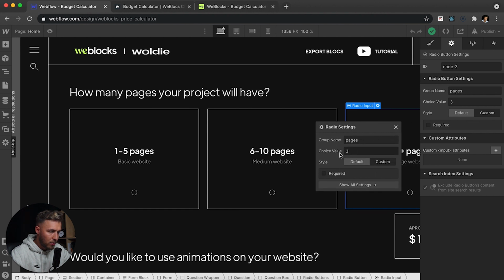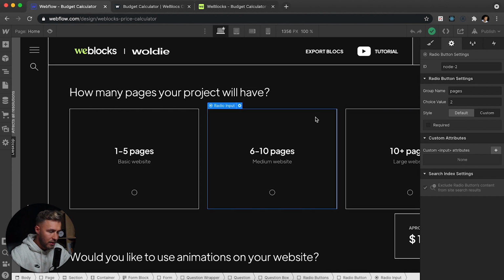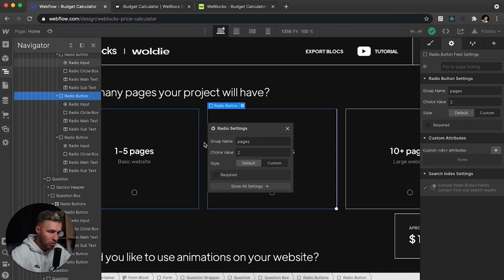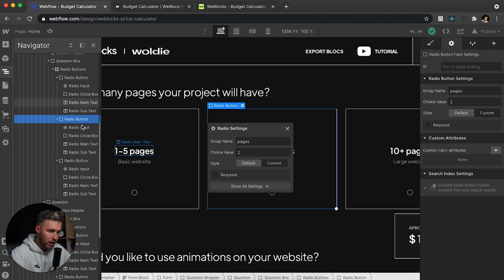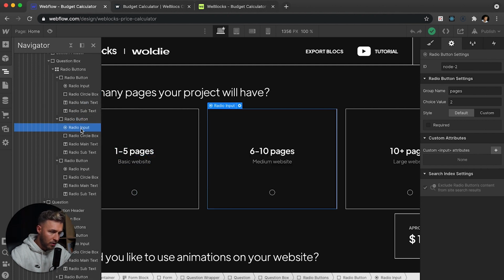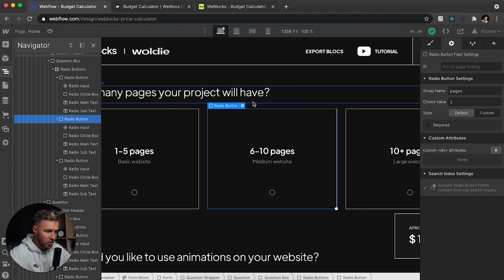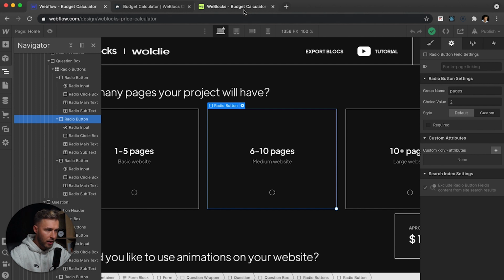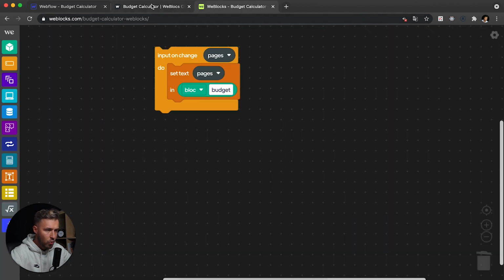About input values and names for radio inputs in Webflow, it's very important to change them in a parent element. It means that if you have a navigation, you need to change the name and the value in a parent, because if you try to do it inside of the radio input, it will not work. It's a little Webflow bug, but it's very easy to handle, just by changing the name and the value in the parent element. Okay, let's go back to WeBlocks.